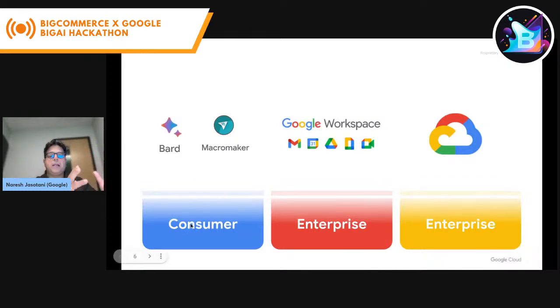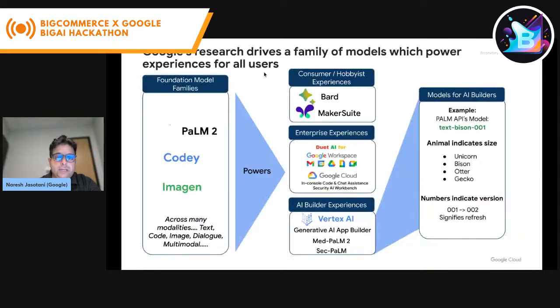Consumer is Bard and MakerSuite. Enterprise Google Workspace and Enterprise Google Cloud are those services where Google does not use any of your data or whatever you ping or ask questions of that data. It is a highly secured environment. For all of the use cases that you're doing, you're definitely looking at enterprise, or Vertex AI. Of course, you can use MakerSuite or Bard, but enterprise is where you have more data security.